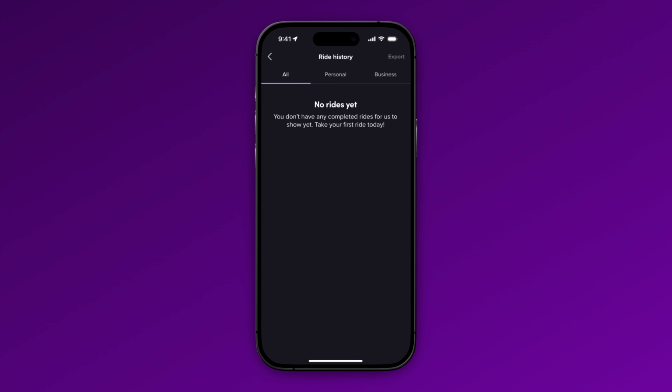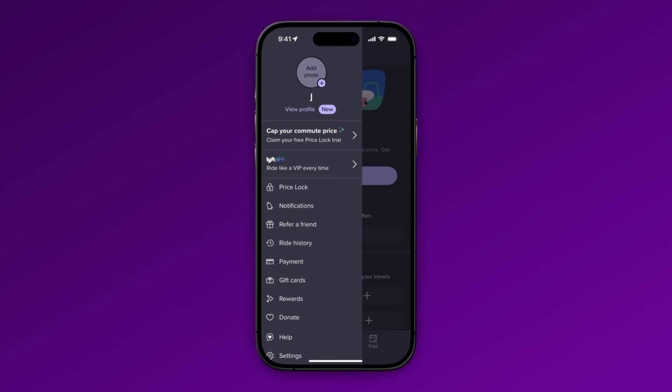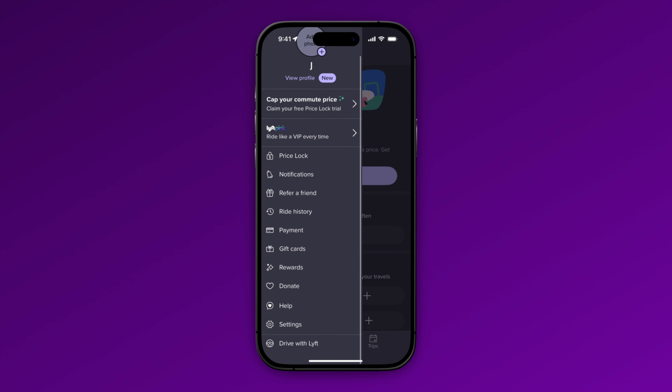And how you access this is simple. You just click on Account, then select your info, and then under the driver header, select Earnings Statement. So just go ahead and do that. And once you do that, you can choose your time frame and then enter the email address that you want to send the statement to. But this is something you can only do under the Drive with Lyft app, all the way at the bottom.